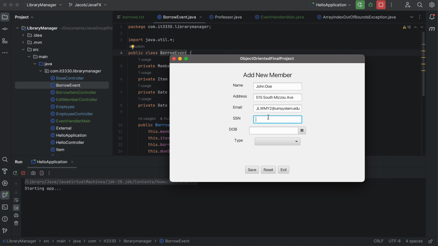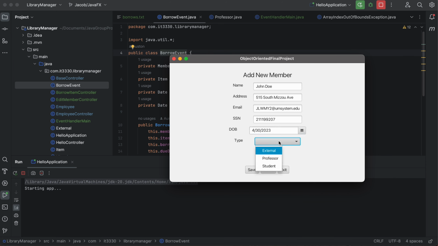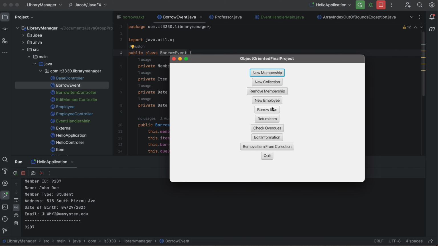And his social security number is 211199207. Okay. And we'll say his date of birth was April 30th. Let's say he's a student. And as you can see in our console, it confirms that we saved it. So now we can go back and we can now borrow items, which is really cool.